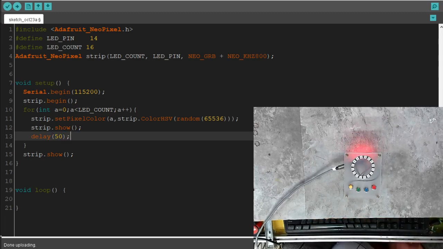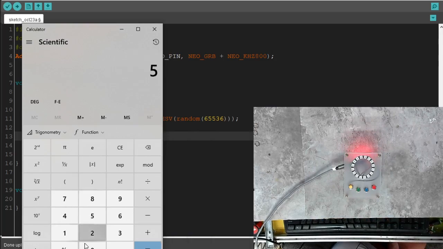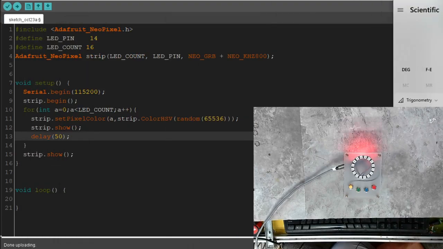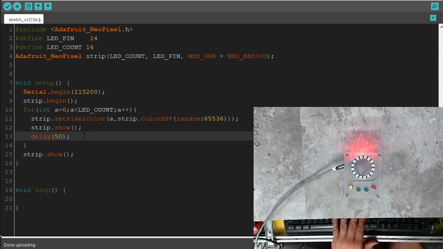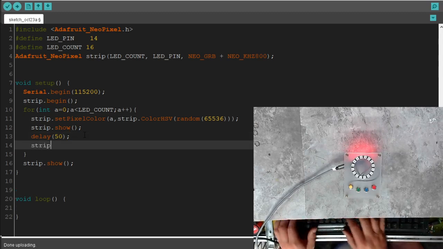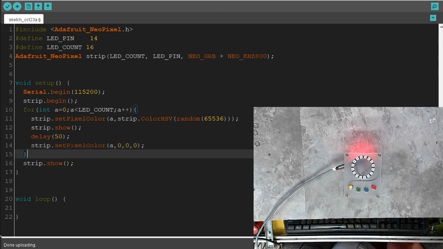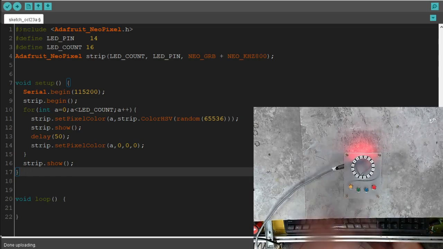Okay, so 50 times 16 equals 800. So the whole boot up sequence will be 800 milliseconds, almost a second. Okay, not a big deal. And then I want it to turn off. There we go. And once it's all done with that, then it's going to show that last pixel being off, and then we'll be good. So that'll also get rid of that annoying flashing back here. I'm going to hit upload, and we'll see what happens.